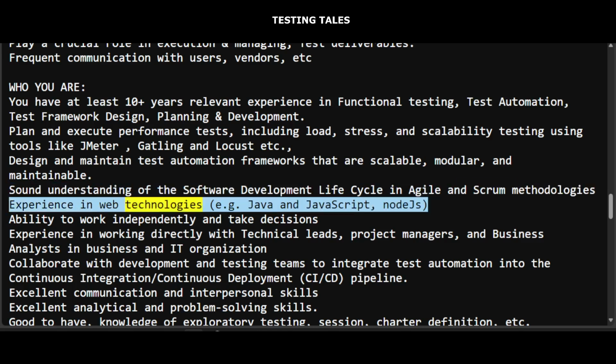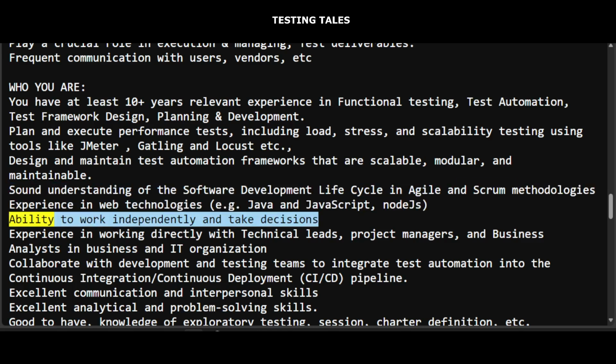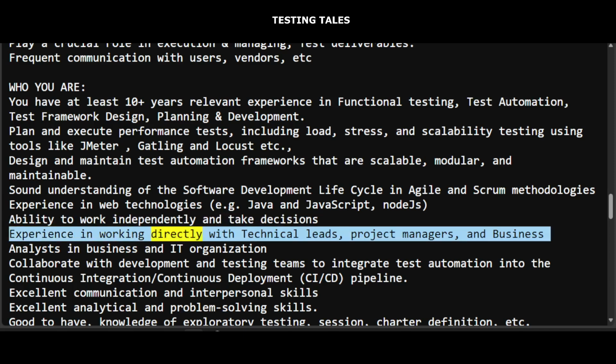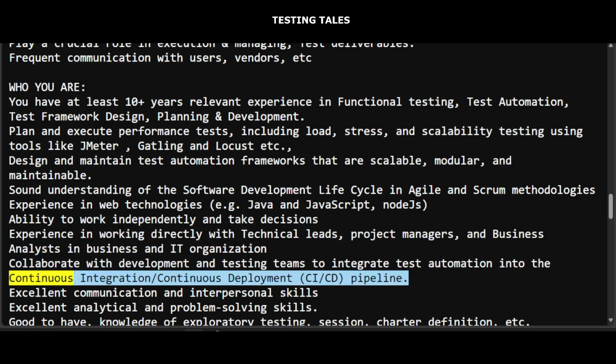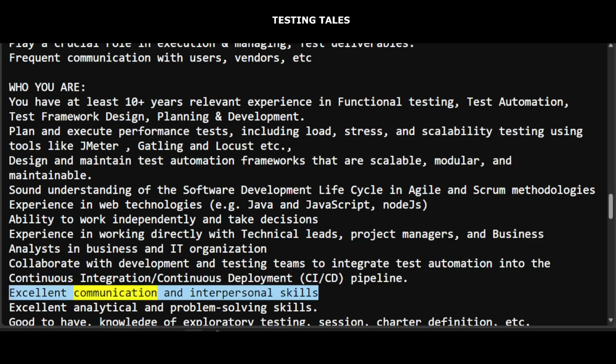Experience in web technologies, e.g. Java and JavaScript, Node.js, ability to work independently and take decisions. Experience in working directly with technical leads, project managers, and business analysts in business and IT organization. Collaborate with development and testing teams to integrate test automation into the continuous integration/continuous deployment, CI/CD, pipeline. Excellent communication and interpersonal skills.